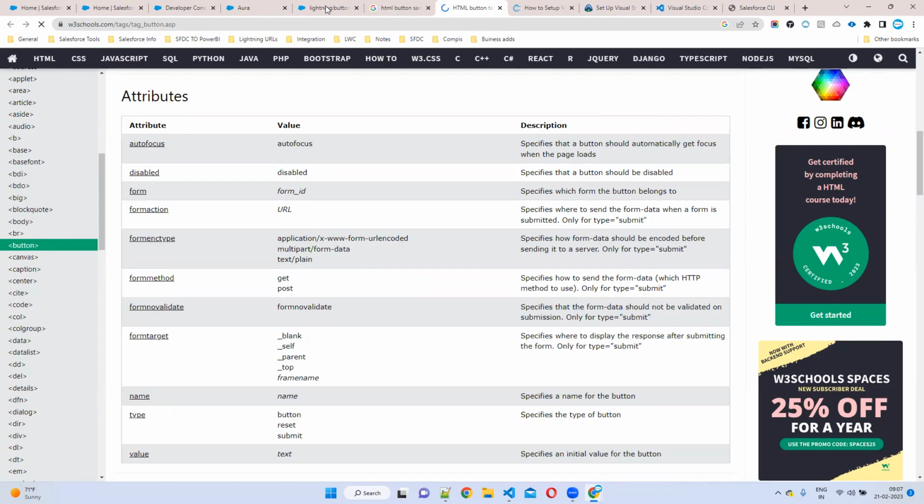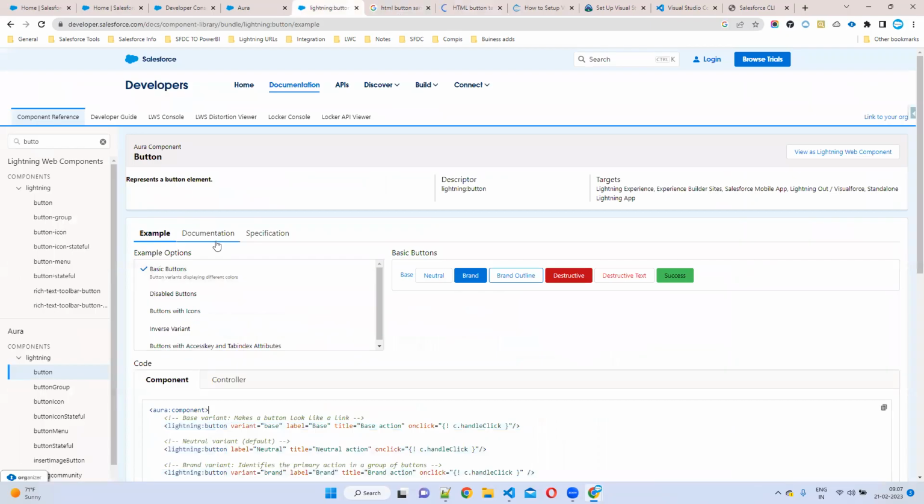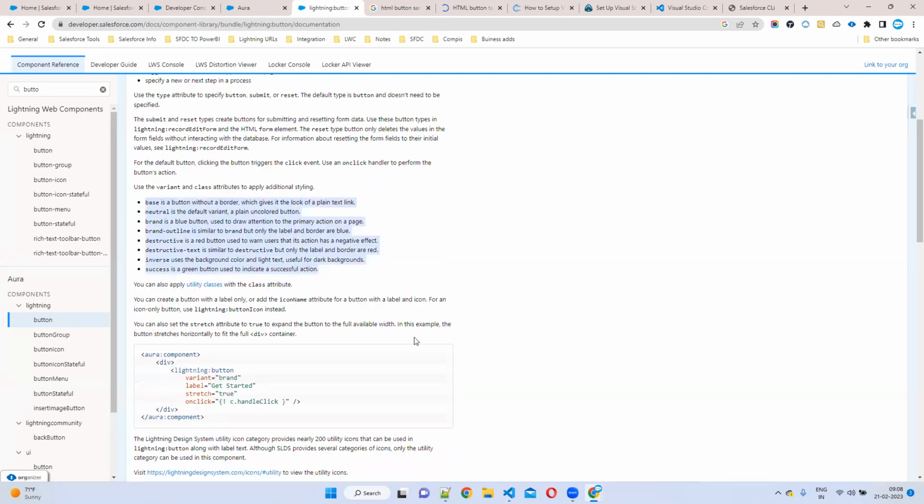What's happening now? So here, if you go to the documentation, these are the different buttons we have. Base: without border, a simple button, plain text link. It is the default variant, an uncolored button. So you can see the use of each thing here, right?